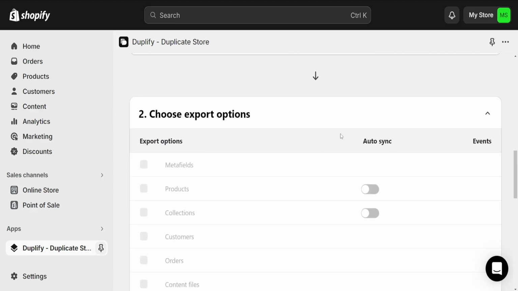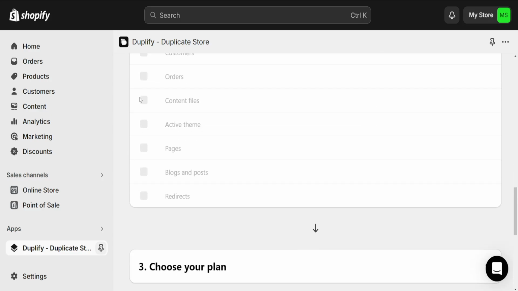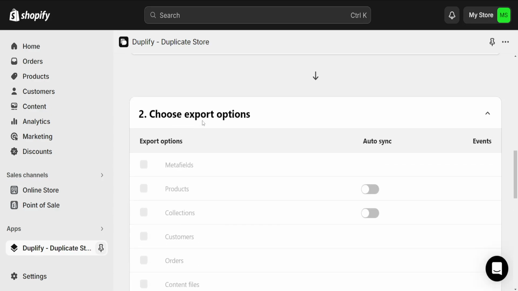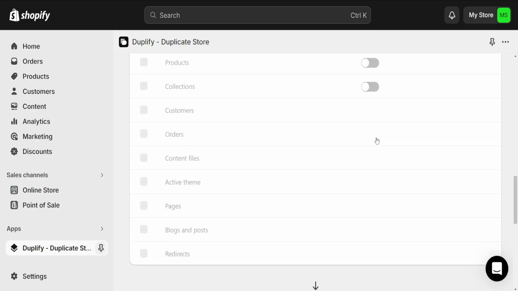Now from the second option, we will choose export options. So depending on what we want to export here, we can export meta fields, products, collections, customers, orders, all of these things here that you want. So we can export all of those to our new Shopify store.